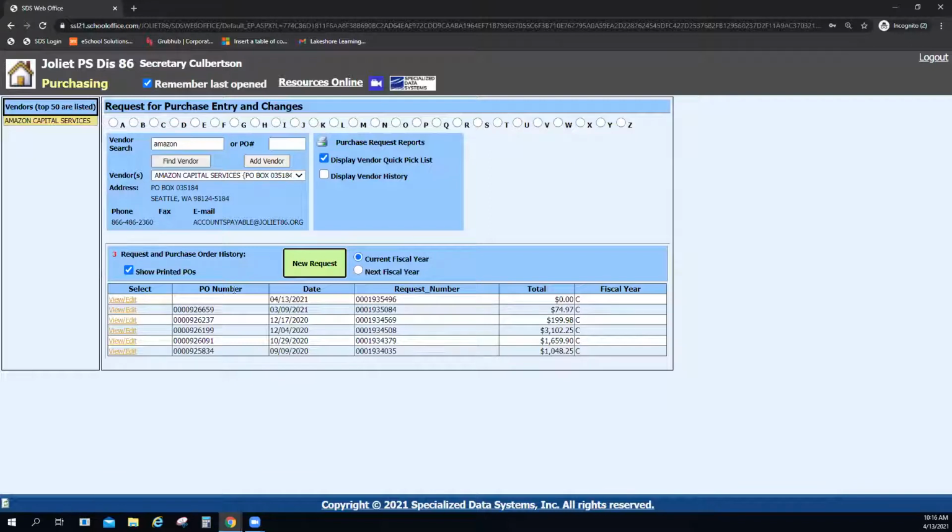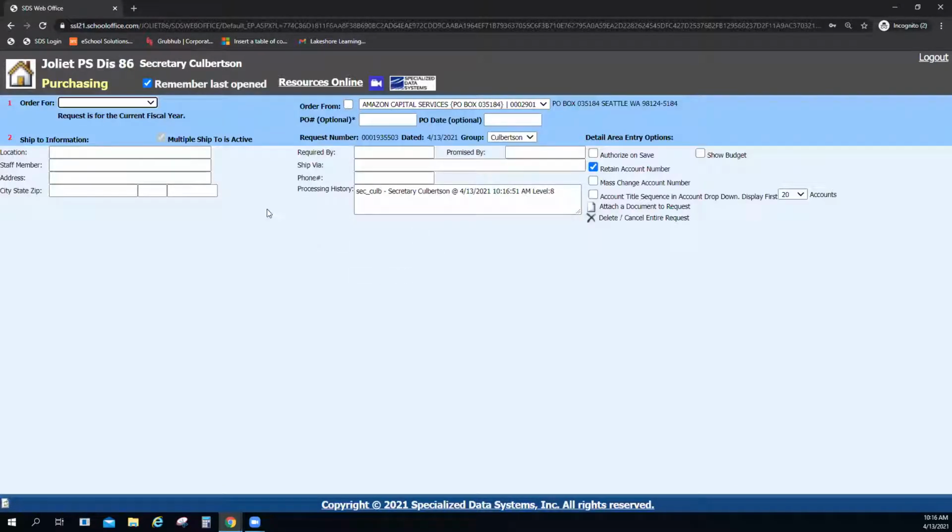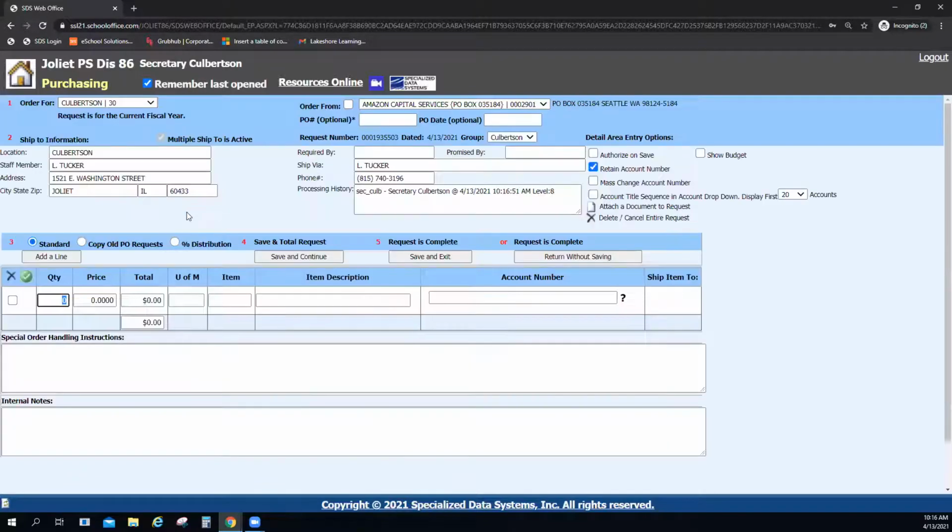It looks like Culbertson already started one, but it's not completed. I'm just going to go ahead and do a new request, and then pick your building. Everything here is auto-filled. You don't need to change it. We usually keep it the principal's name.